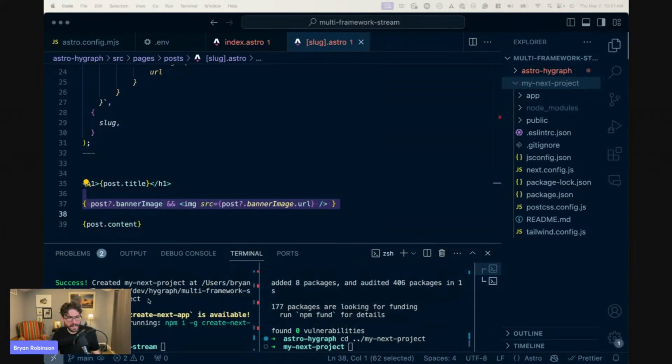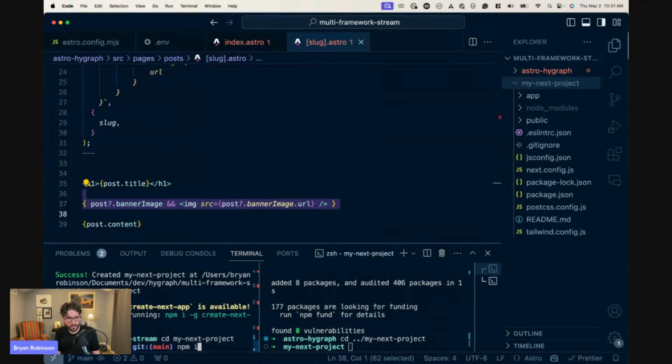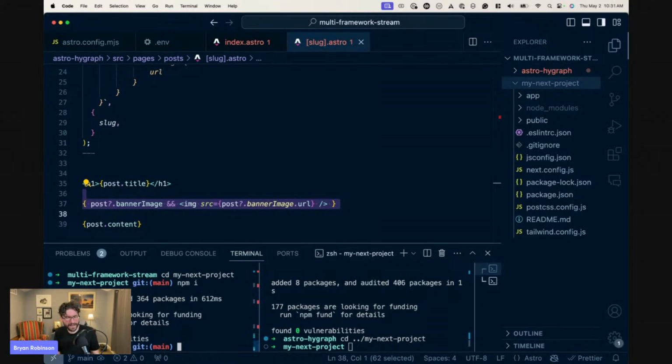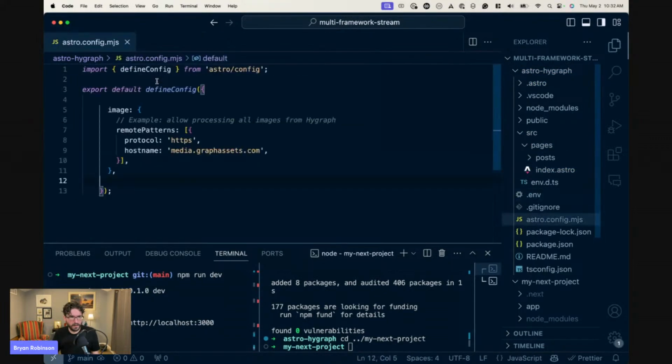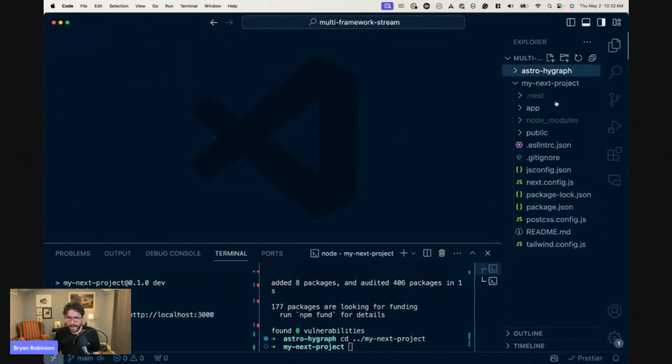All right, so we now have this, and so we're going to go into our next project. We're going to double check that installed. I think Next installs it for you, which is very handy. And we're going to run npm run dev on this. And let's close out of all of our files here. Close out the Astro one. And now you can see the directory that we get here.